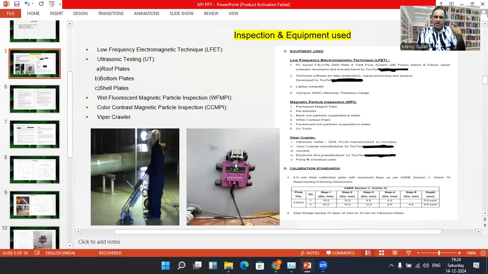So basically, it is very difficult to connect the probe directly to the shell because the probe can get damaged. So what we use in this crawler is a water pump which is connected to a water tank. This water pump pumps the water between the probe and the shell, which acts as a film, an insulator between the probe and the shell. And then this probe measures the thickness. As the crawler moves across the shell of the plate, it measures the thickness of the shell plate.